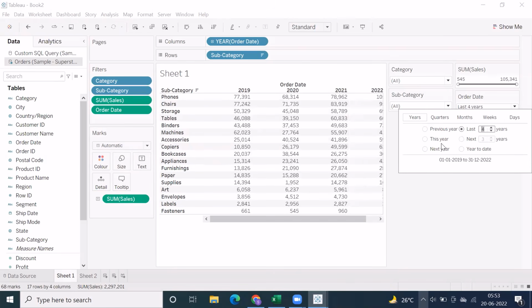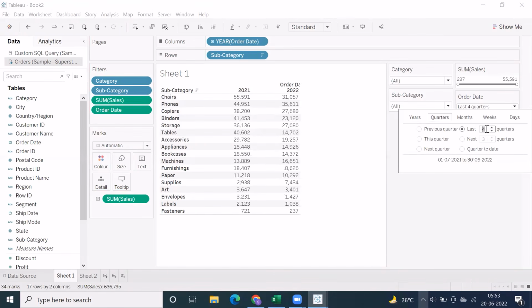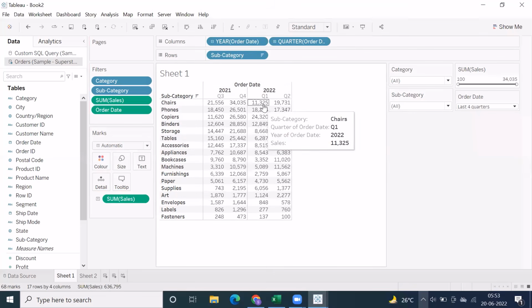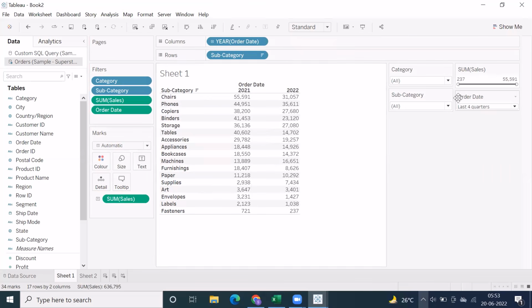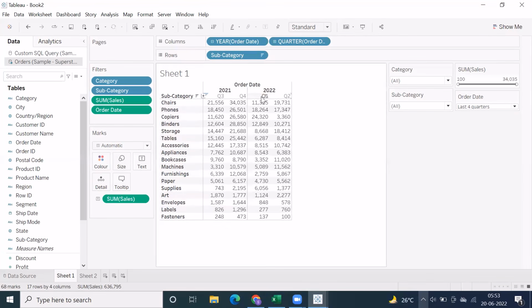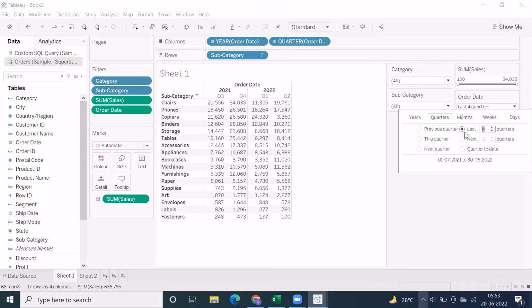Not only year level, we can go for the last 3 quarters, last 4 quarters, right? You can drill down. When you click on the plus symbol, if you want to know what exactly the 4 quarters are, you can see. In 2022, we have Q1 and Q2. In 2021, we are getting Q3 and Q4. These are the last 4 quarters. If you don't put the quarter level, you feel that we are getting 2 years of data. But when you drill down, you understand that in 2022 we are getting only 2 quarters, and in 2021 we see Q3 and Q4. That's 4 quarters of data.